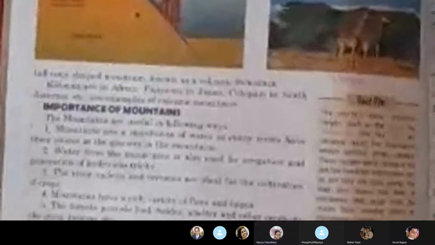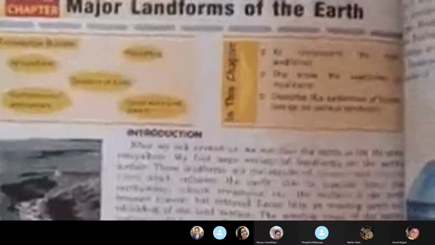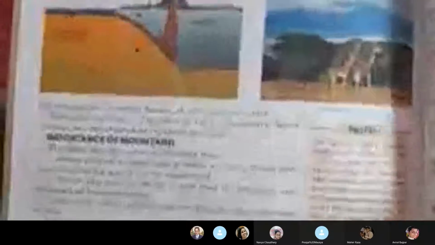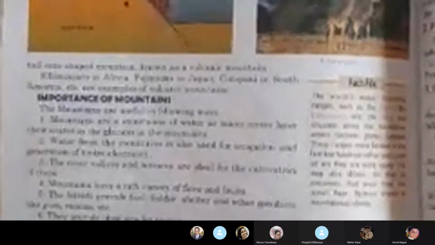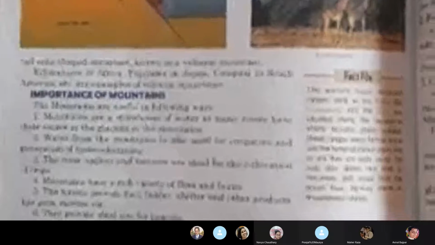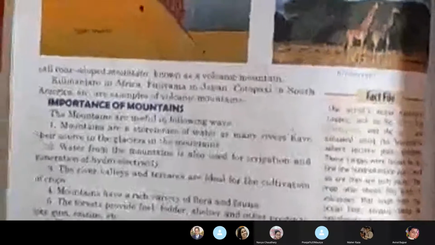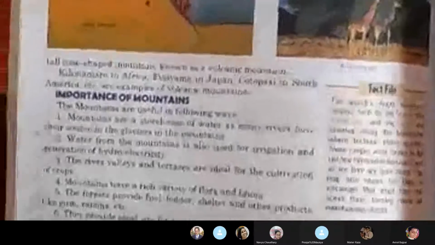Good morning, class. Last time we were doing major landforms of the earth, and though this chapter is not included, we will still do it for our knowledge's sake. Now we come on to today's new heading, Importance of Mountains. Now, why are mountains important?